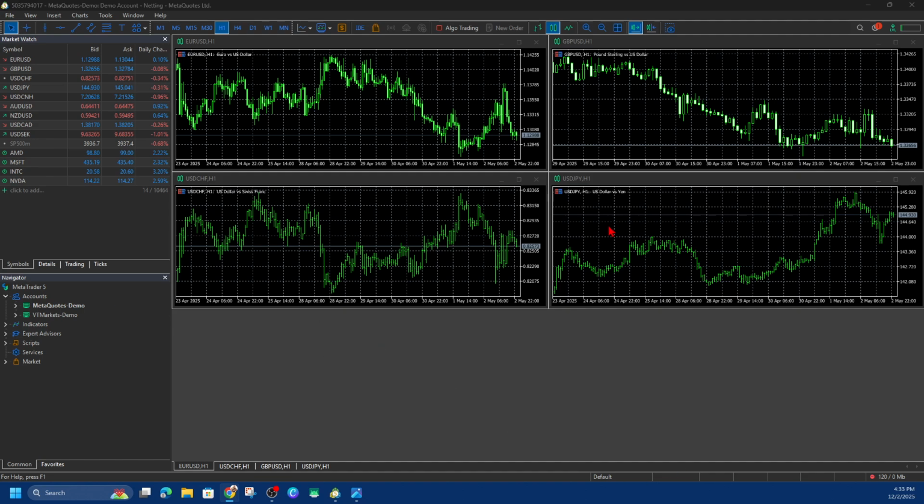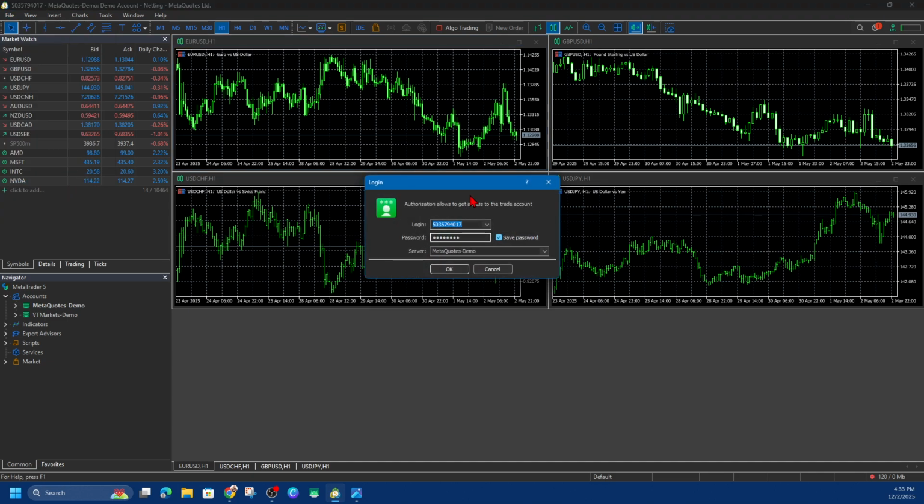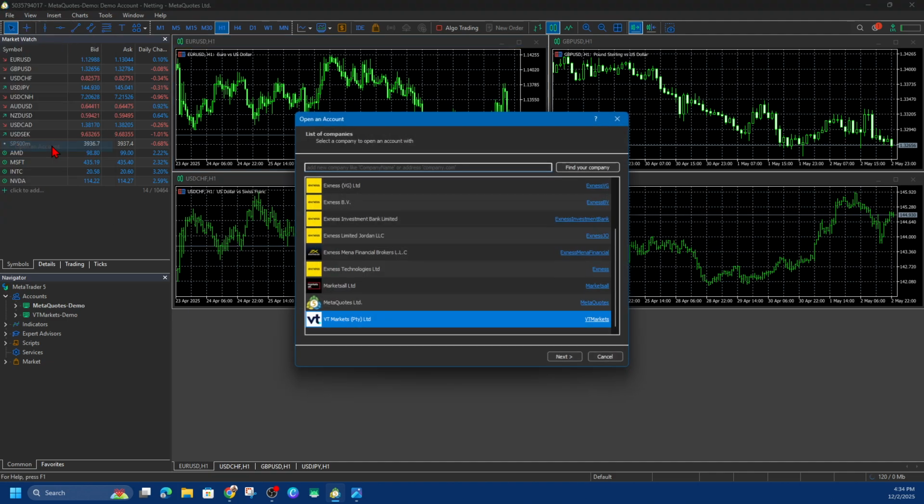Okay, so once you've done that, go ahead and open up MT5, and then we need to click onto File. Once you've opened up File, we need to click onto Login to Trade Account. So here's your login credentials. Now you might get this little pop-up, so you need to log in. Authorization allows you to get access to the trade account, so go ahead and click on login. So File, Open an Account.